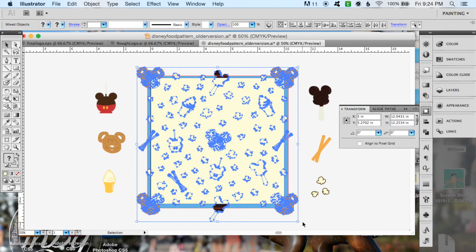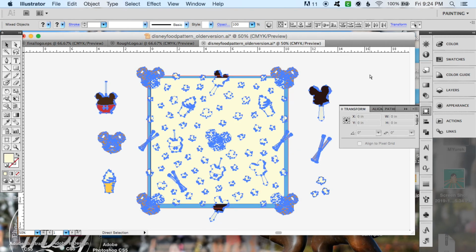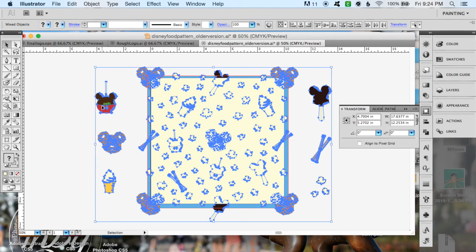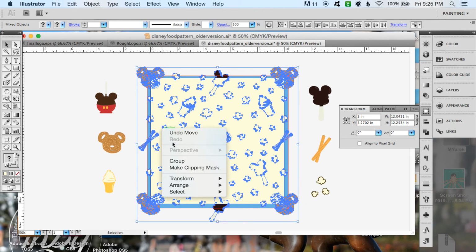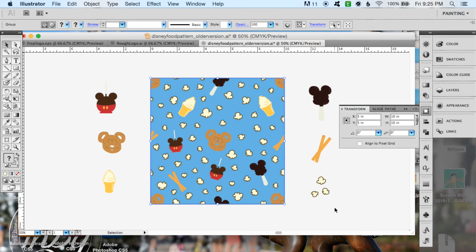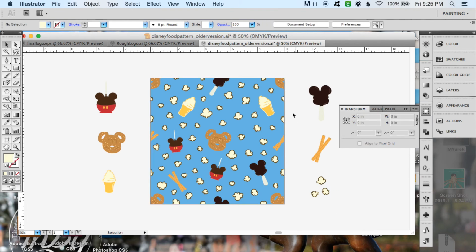You can do Command A, but watch your elements that are in or out of it. If you don't want to get rid of these elements in this clipping mask, you can unselect them or just select the elements that are in your artboard. I decided I want to keep them out for now. So right click, make clipping mask, and there you go. So here you can see the cutoffs.